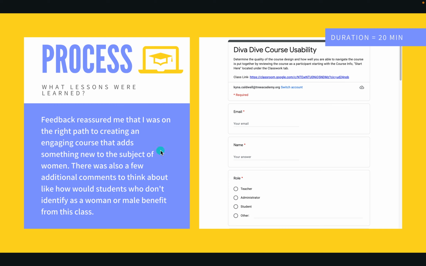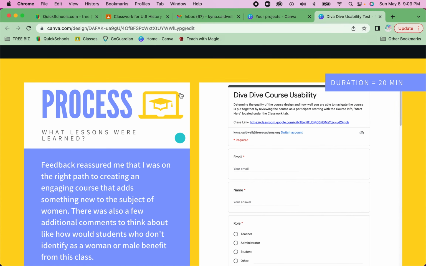It really just reassured me that I was on the right path. This is something that hasn't been done before, at least at the institution I'm at. But I did get a few additional comments, like, what if certain students don't identify as male or female? Because I made it very clear in the course description that male and female would be able to benefit from this, but I didn't really think about who else could benefit or what else they would gain from it. But just taking a look.